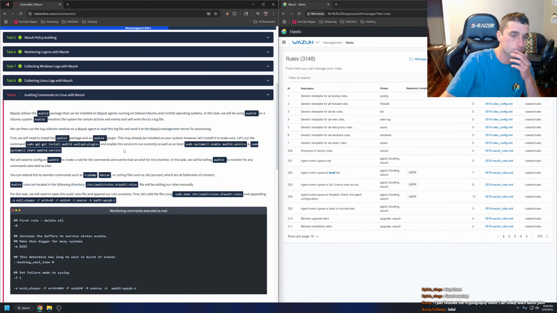Wazuh utilizes the audit package that can be installed on Wazuh agents running on Debian/Ubuntu and CentOS operating systems. In this task, we will be using audit on an Ubuntu system. Audit monitors the system for certain actions and events and will write this to a log file. We can then use the log collector module on a Wazuh agent to read this log file and send it to the Wazuh management server for processing.